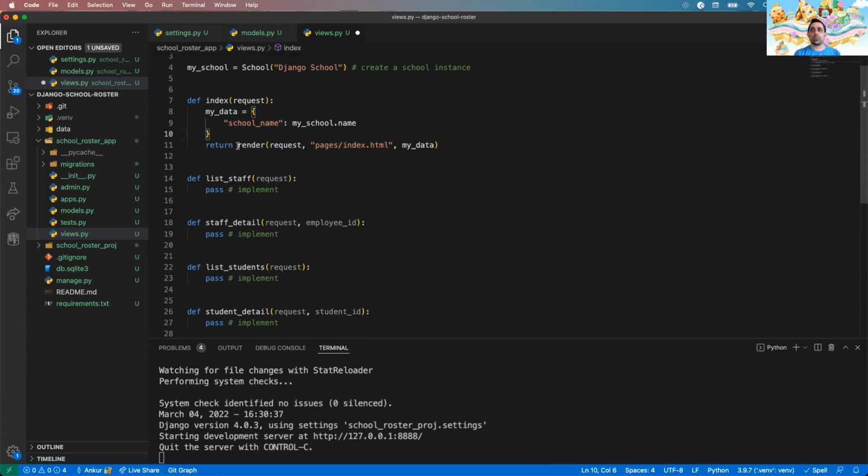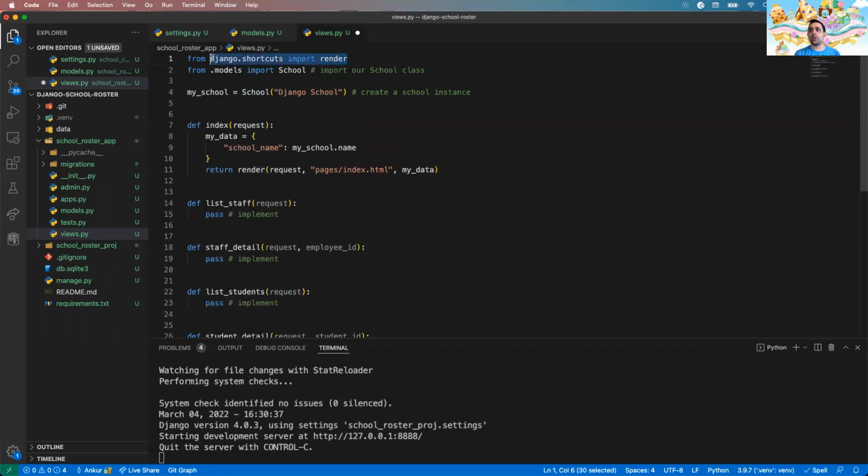Again, the key things we want to reflect here is we use the render method, which is something we import from Django. This is going to take in our original request. Again, our request object is always going to be passed to any view handler you create. We're going to tell it which template we want to render, and then any data that template should have access to. In this case, our template index.html will have access to a variable called school_name.